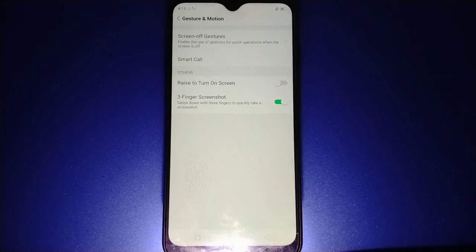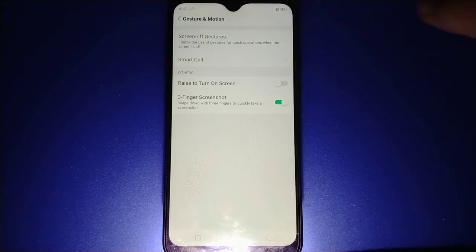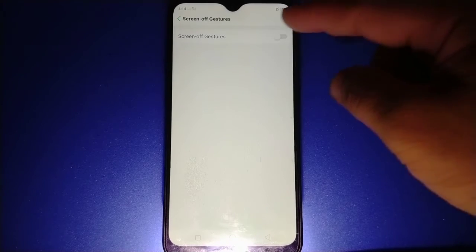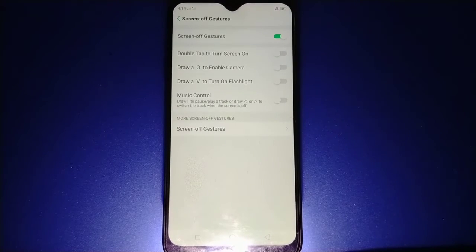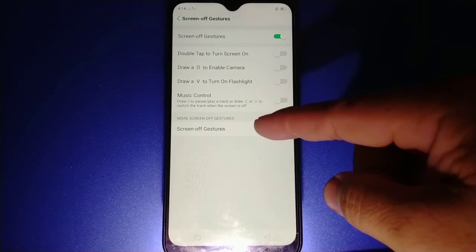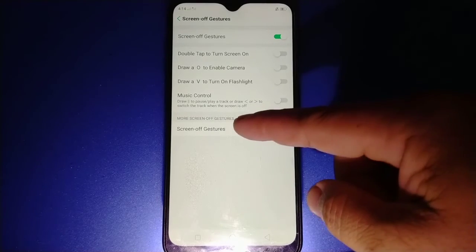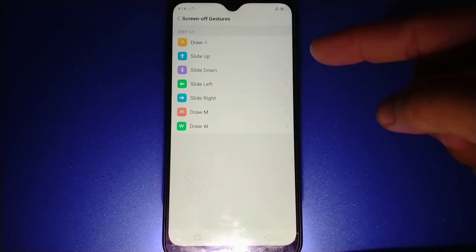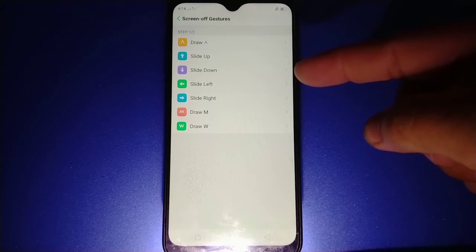Here in Gestures and Motion, you can see Screen-off Gestures on the top, and all you have to do is click this. Now here you can see the Screen-off Gestures switch button on the right side. You only have to enable the switch button. Now you can see below more screen-off gestures. Click the screen-off gestures to see the options or other screen-off gestures in your Oppo A5s.